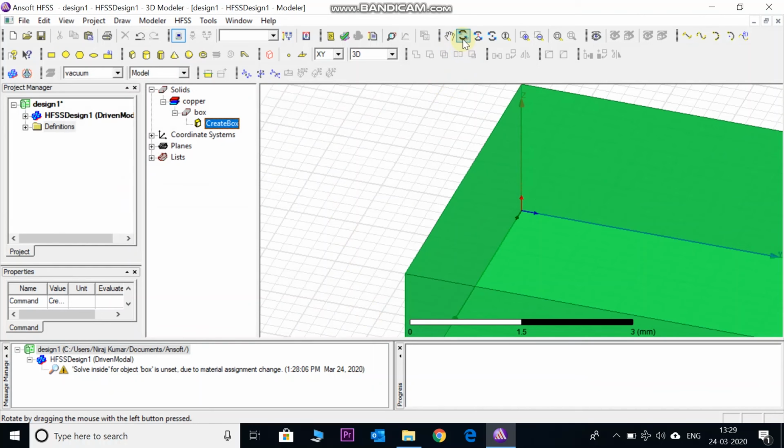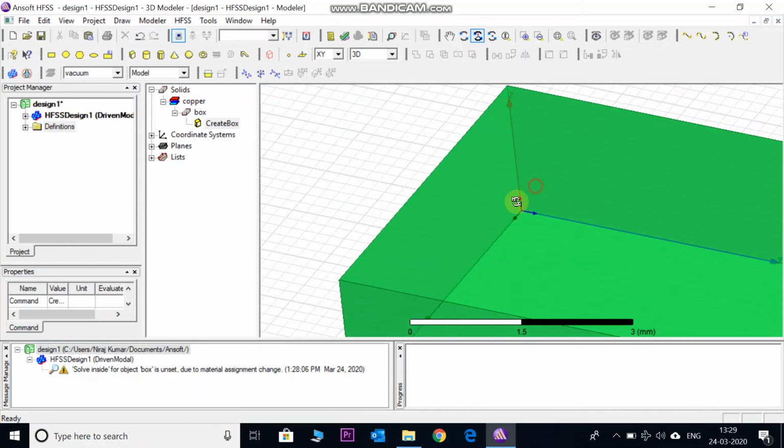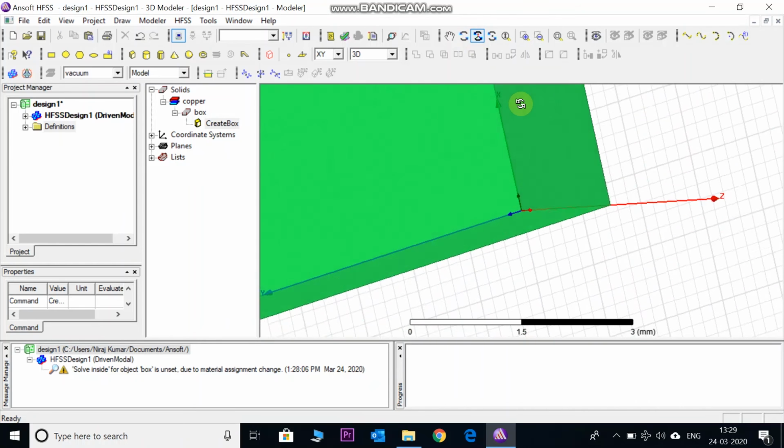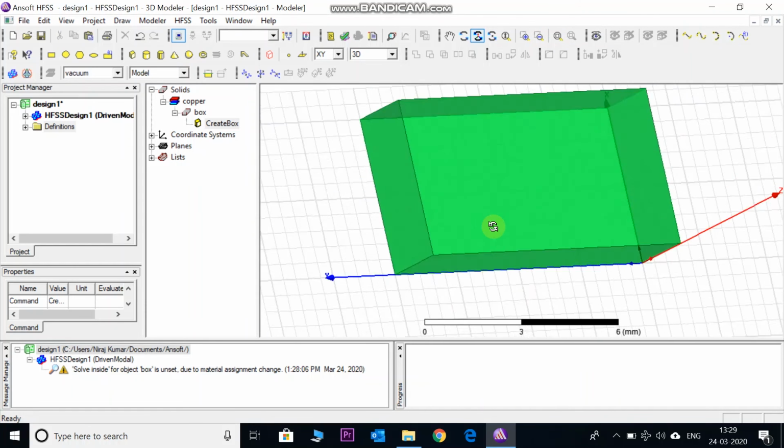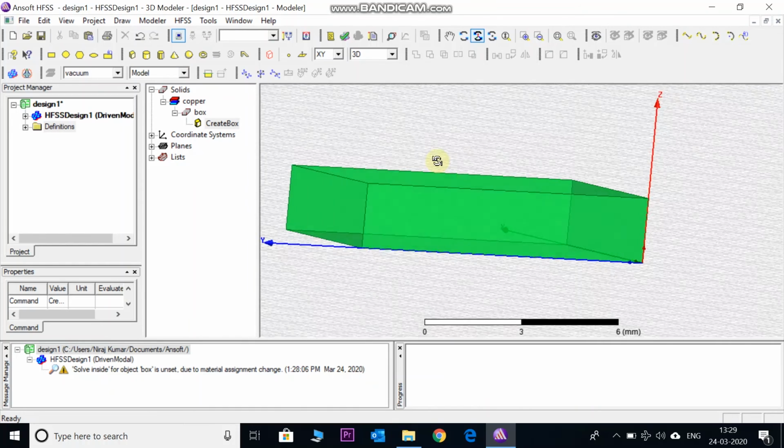And here are some tools to use. Rotate options are there. This is rotate around model center, this is rotate around current axis, and rotate around screen center. I am rotating around the current axis. From here we can rotate it. And this is for zoom in and zoom out, and then this is to fit all the content in the view. So this is the box we got.